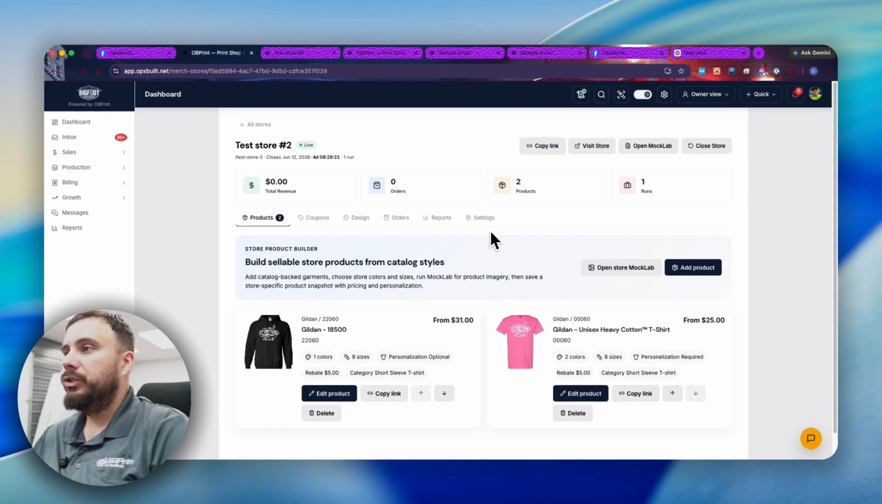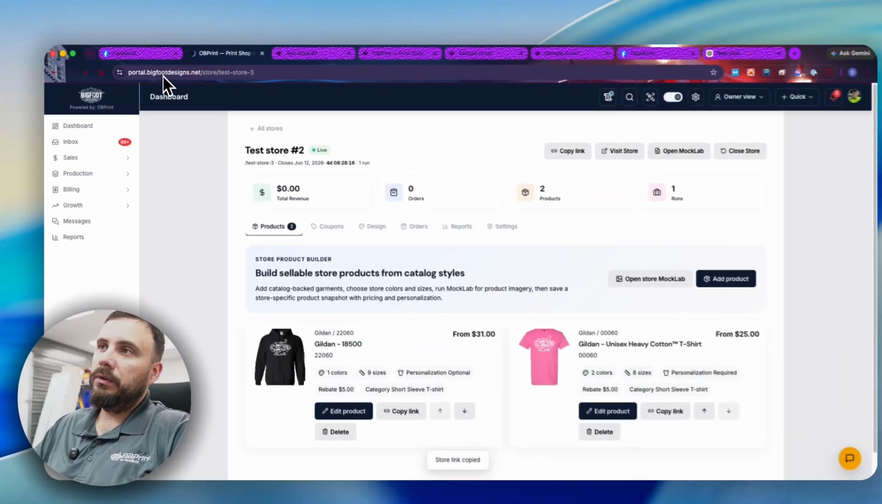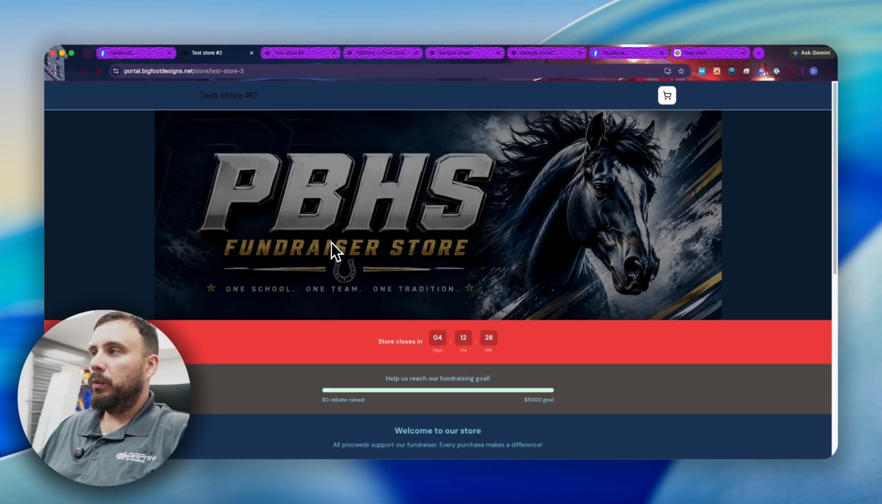All right, so now that we got the store ready to go, it's activated, we're going to click copy link, and then we're going to give that link to our customer. So when they go to the link, this is what their store will look like. You could make this where it contains inside the box, or it could fill the whole area, depending on how big your monitor and stuff is.